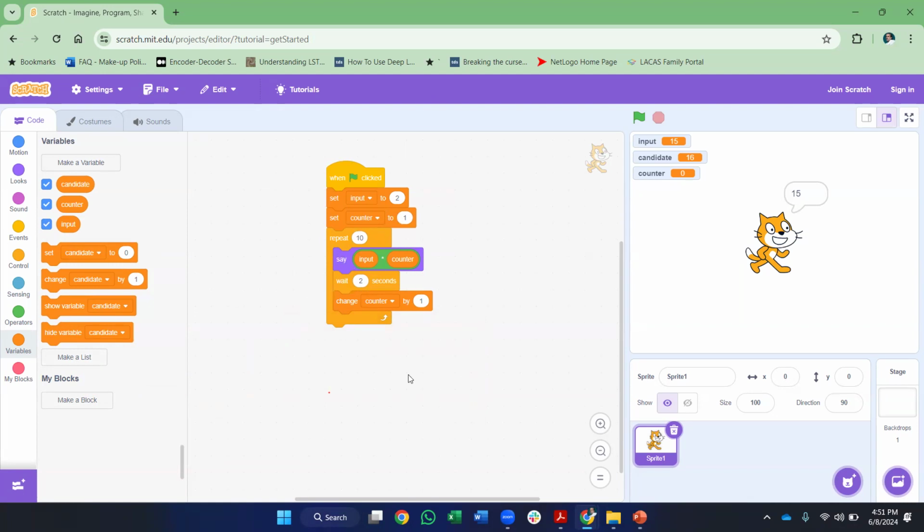And we are repeating this whole thing 10 times. What do we do when we repeat it 10 times? So when we run it for the first time, we'll be multiplying input with counter. So input is 2, counter is 1. So 2 times 1 is 2. So it should say 2. Then it should wait for 2 seconds and change the counter by 1. So the next counter becomes 2.